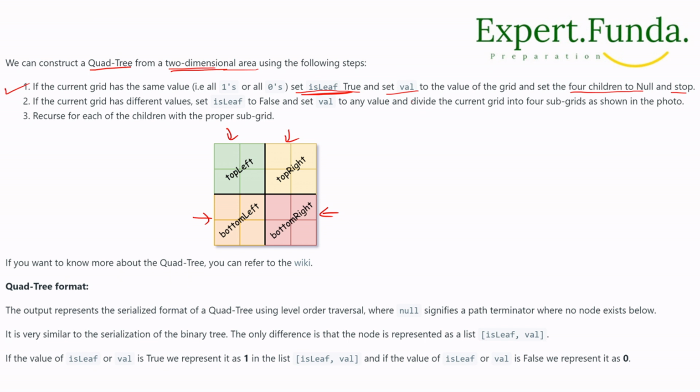Okay, and we will set the value of the grid as a, there are 4 children, right? So we will add null to them and then we will stop. Next, it is saying that if the current grid has different values, like 1s and 0s, it is in the mixed form. Okay, so is leaf is false, because this is not the leaf children, right?